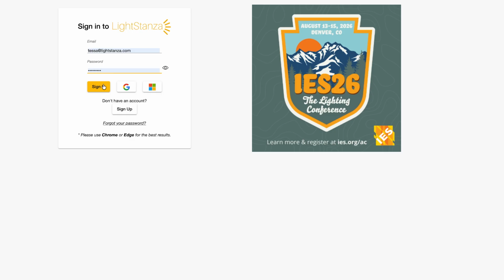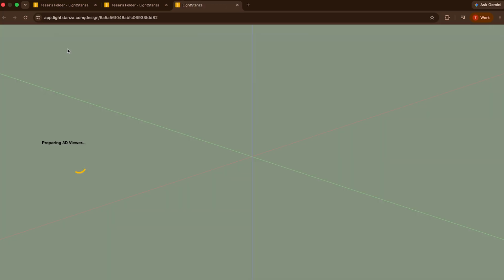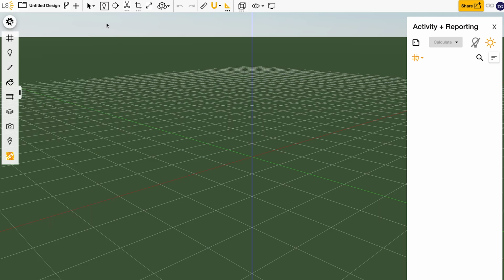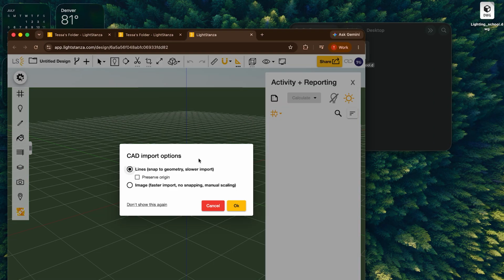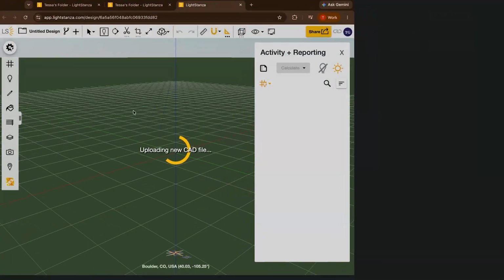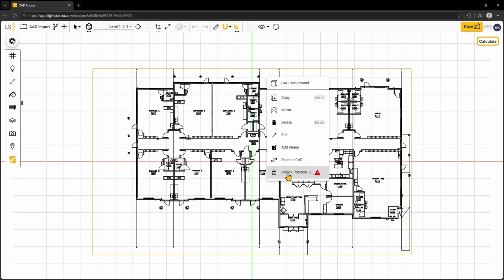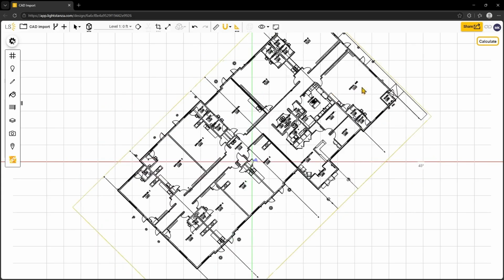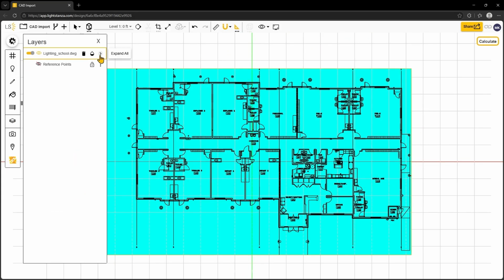Every project starts from your dashboard. Log in, create a new project, and bring in your plan. Set your scale and orientation, and you're ready to start building out your space. If you're working with a CAD background, all layer data is automatically preserved, so you can easily clean up elements directly within LightStanza.